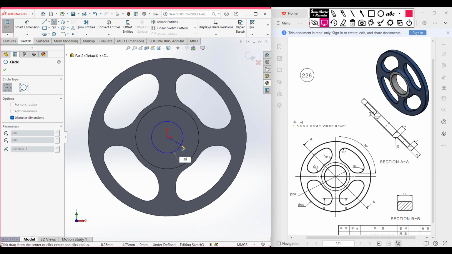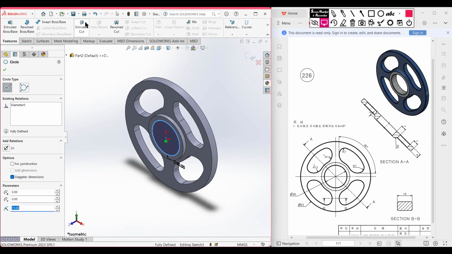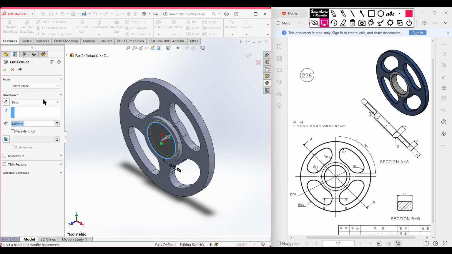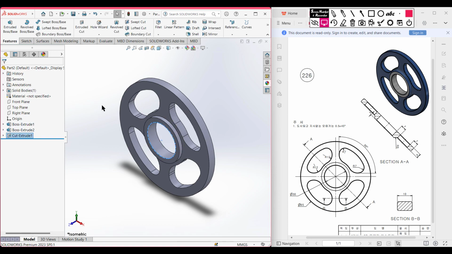Okay, we have drawn a circle of 30 diameter. Now isometric it for a better view. Now go to features. Now extrude cut. Now extrude cut it to through all. So I'm going to extrude cut it to through all both. Now press OK. So all the portion has been done.